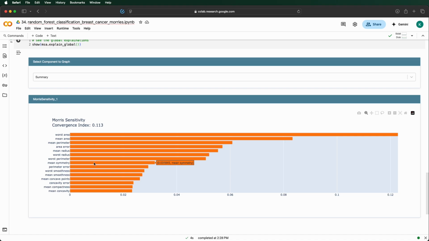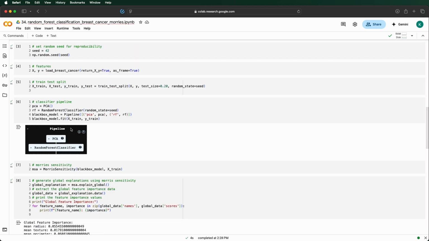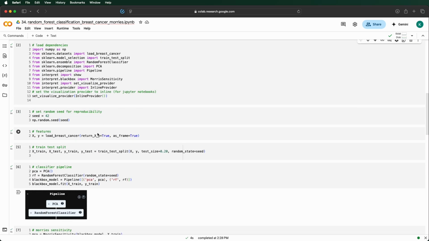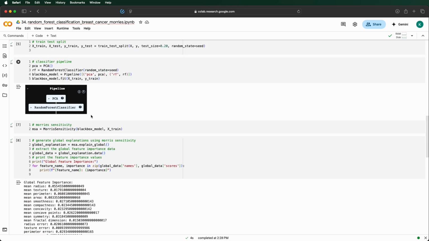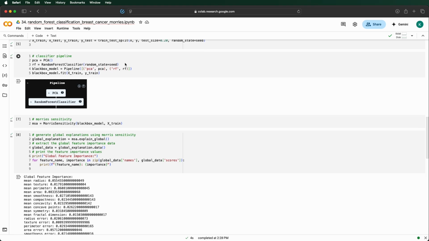To wrap up this precision medicine analysis, we've explored the breast cancer dataset, a 569 sample study of tumor characteristics, and trained a random forest classifier within a PCA pipeline, leveraging Morris Sensitivity to reveal worst area and mean area as top drivers of classification. Random forest classification's ensemble approach captured complex tumor patterns, and Morris Sensitivity's perturbation-based analysis provided transparency for our black box pipeline in this binary classification task.